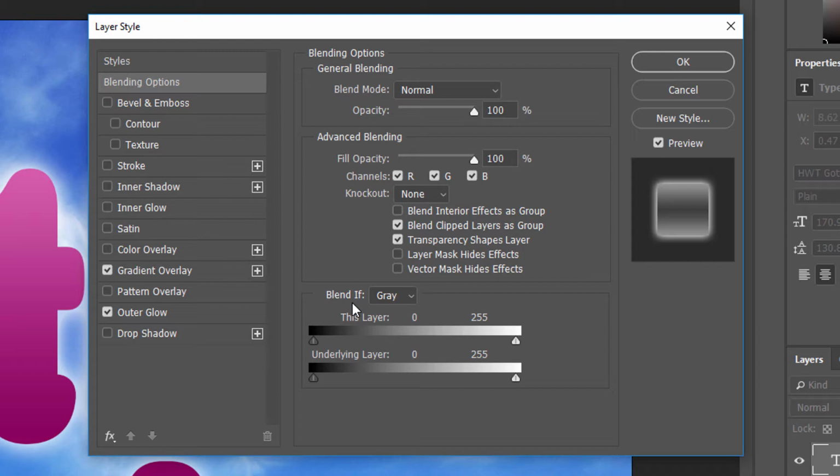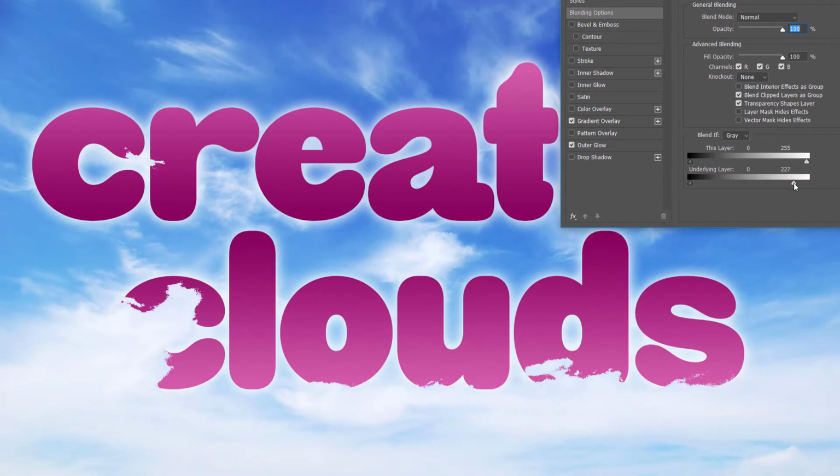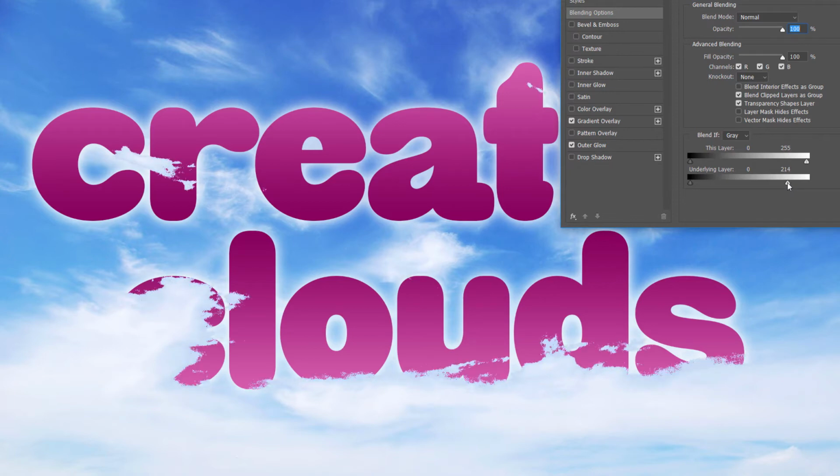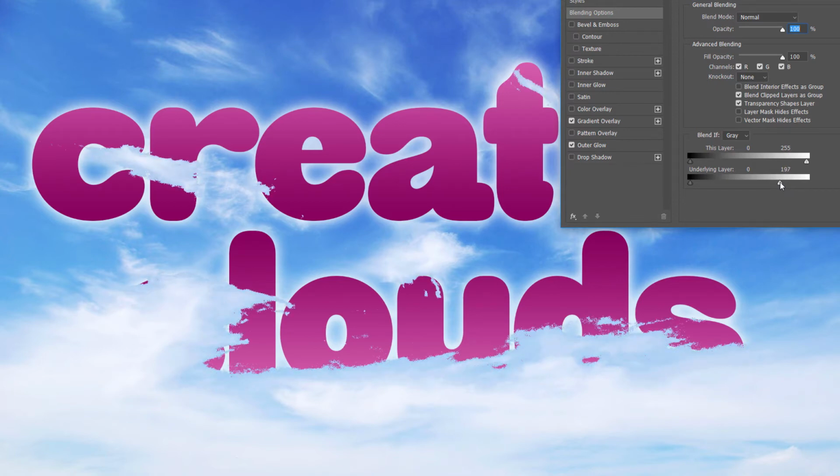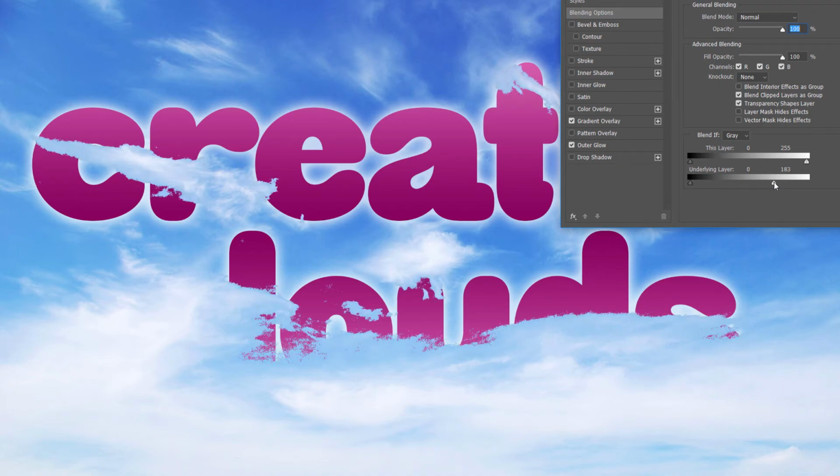To blend the text in with the image, the only slider we need is the bottom one, the one labeled Underlying Layer. We can use this slider to hide parts of our text based on the brightness values of the image below it. First, make sure that the Blend If option above the sliders is set to gray. Then, click on the white slider below the right side of the underlying layer gradient bar and begin dragging it towards the left. When you reach a certain point, you'll see the text begin to disappear into the brightest parts of the image, which in this case is the clouds.